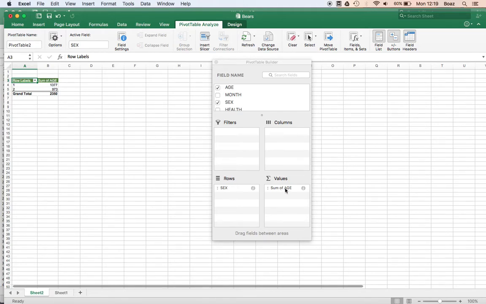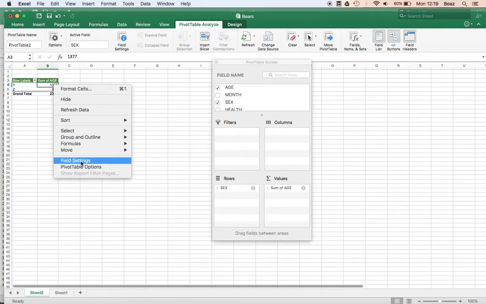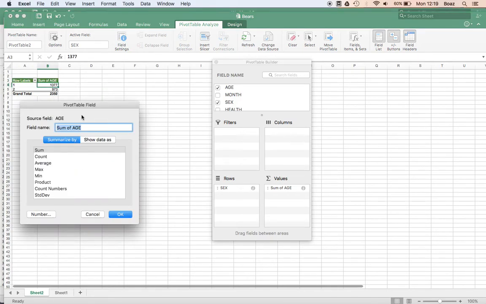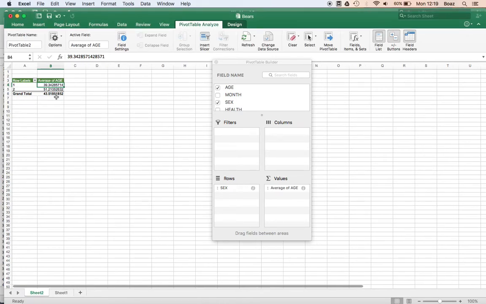Now again, we don't want the sum of those, and so we can right-click in here and do field settings and summarize by, we want the average age, let's say for instance. And that would give us the average age. Again, I'm asking you to do average weight, but we see in this case here that the females are actually living longer, right?